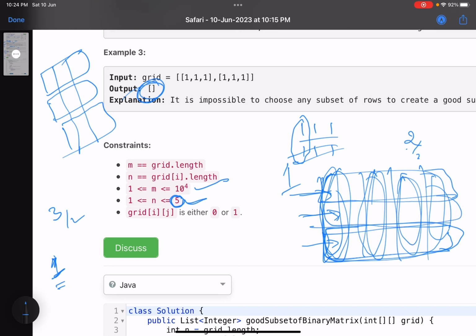But that's why I try to choose the minimum number of rows, because the more rows I choose, the higher are the chances that my values will be 1, right? In the worst case, I'm talking about. The best case is all the values are 0. You return that single row, right? So that's what I've done here.